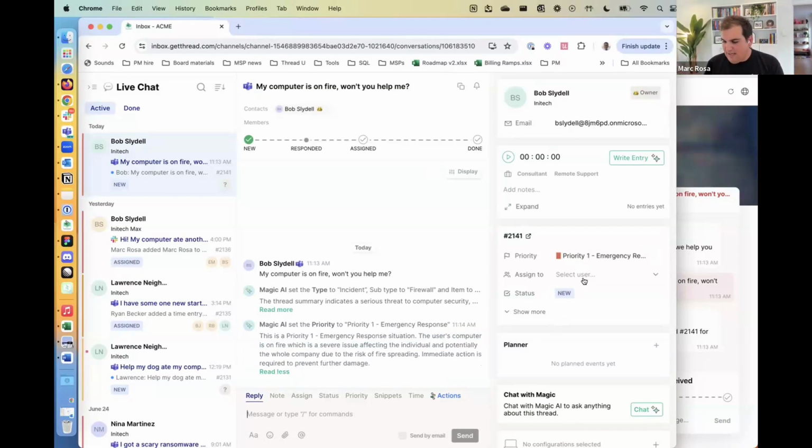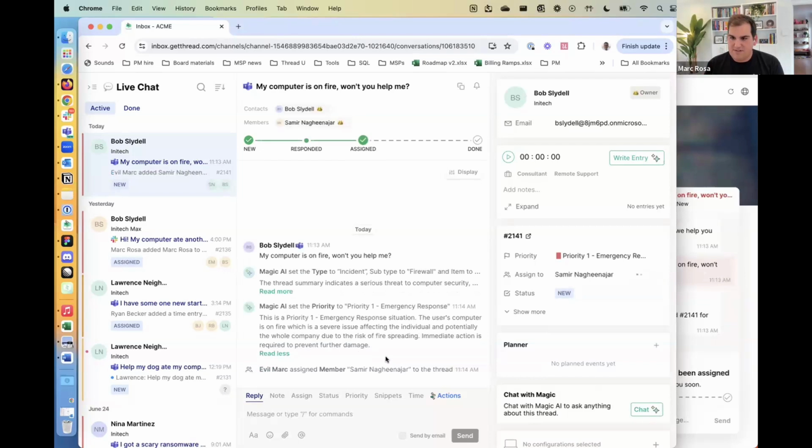Next steps, I'm going to assign Samir. I'll tell you what, Samir is really good at putting fires out of computers. Physical fires for physical computers. That is one of his bread and butters. And frankly, I think this is a really good fit for Samir. So within Inbox, I'm able to make that assignment and move this along.